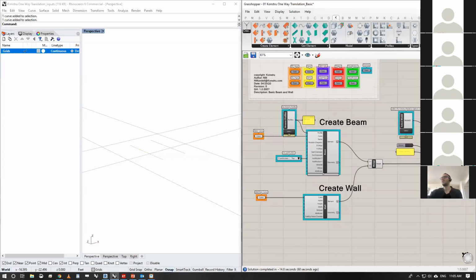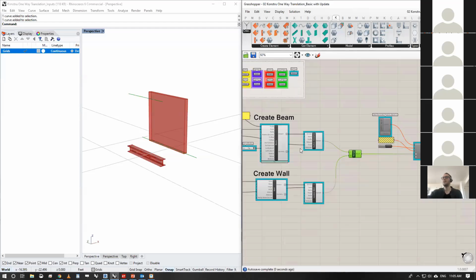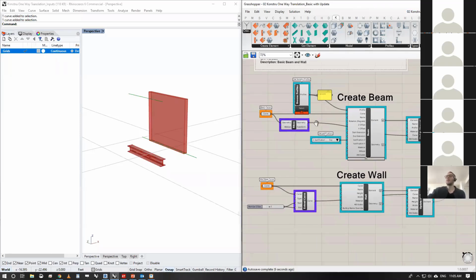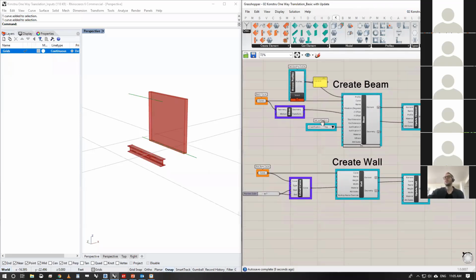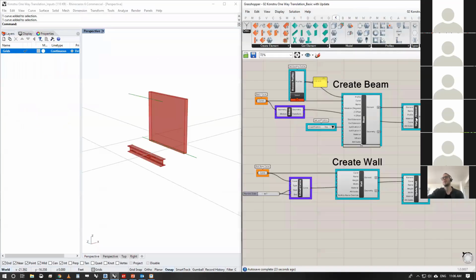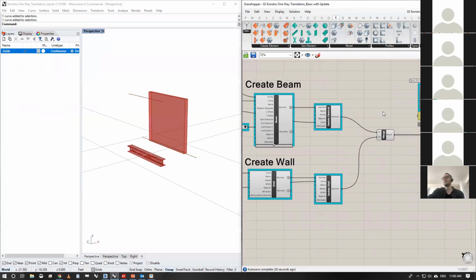If you guys have the files on hand, you should go ahead and open the O2 Konstru one-way translation basic with update. Now this will show how we can take existing elements and, like I said, update them within an existing Konstru model, something that you should have created once you have access to the Konstru interface. So we're going to reference back this model that we created, AEC Tech Test 1 basic model, and use that as our main model to update.